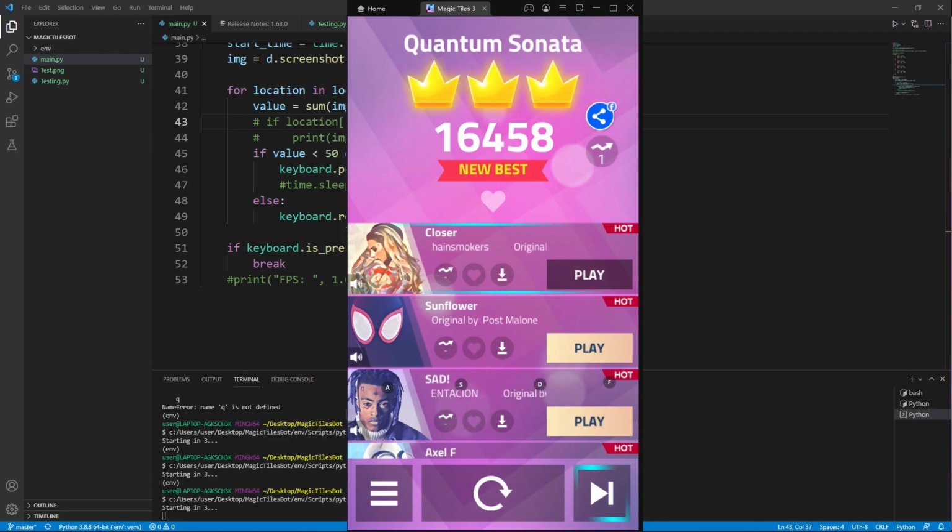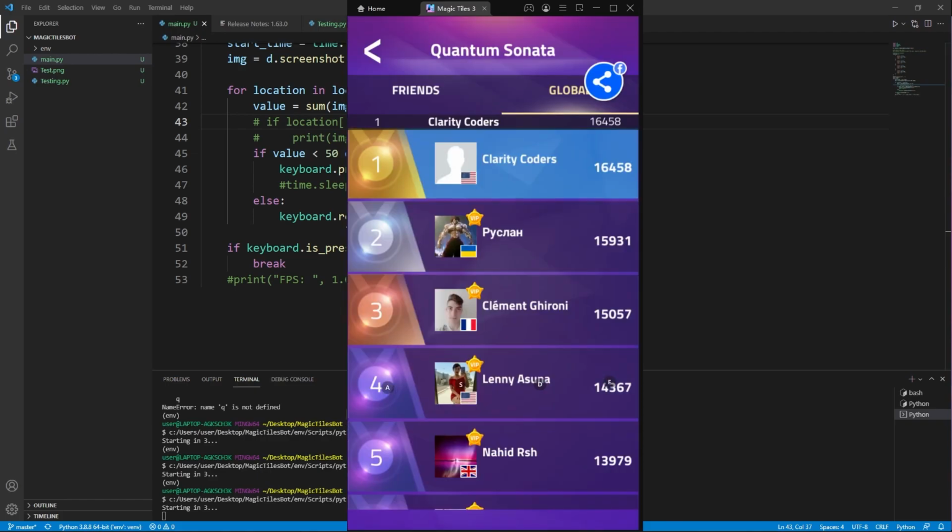I have no doubt we're first. And yep, we're first. And you'll notice the same guy's on second. I'm sure he's running a bot too. Actually, it might be the same top three.